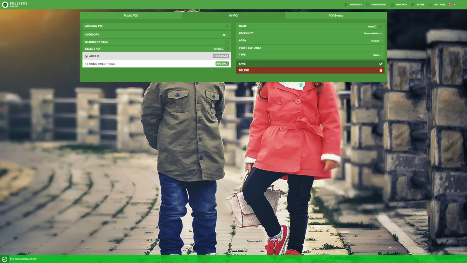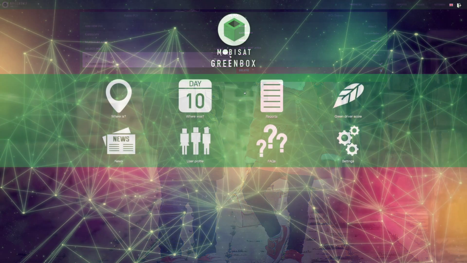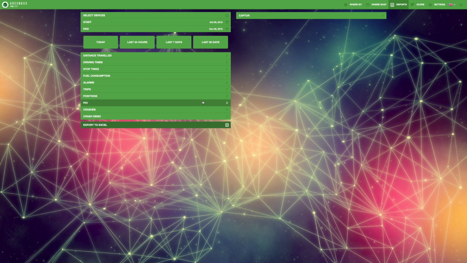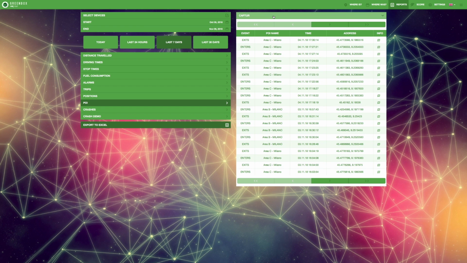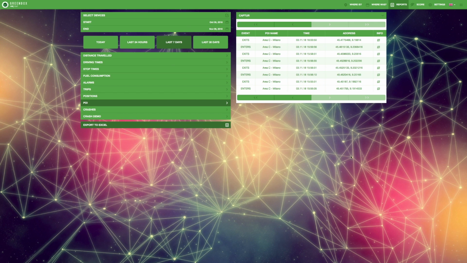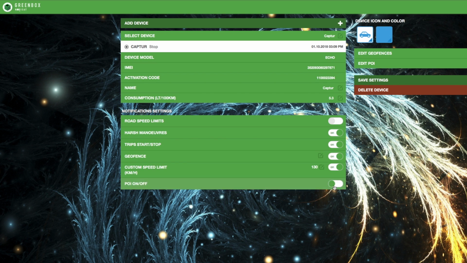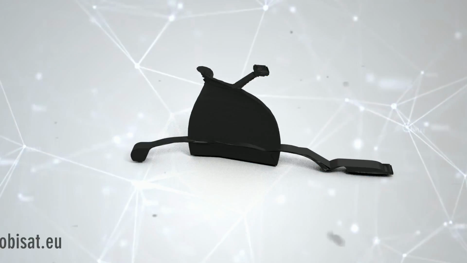The POI, before going public, must be verified. In the app Reports page, you will find a list of all the events generated by your POI. To get POI notifications on your smartphone, visit the app Settings page and place the POI switch in On position.